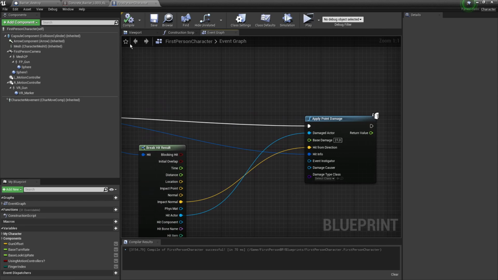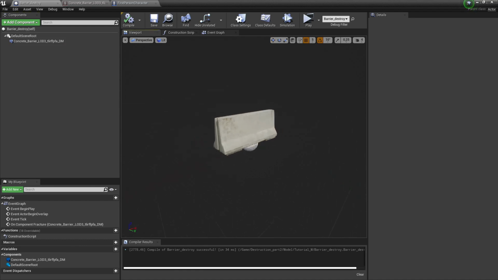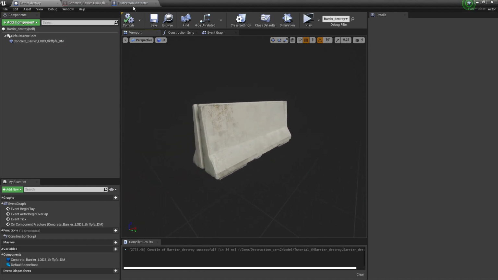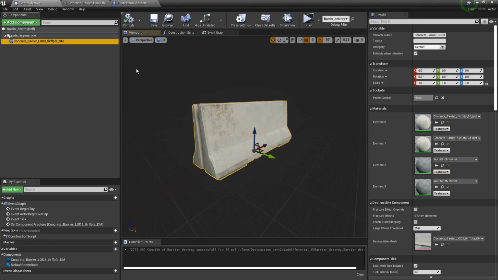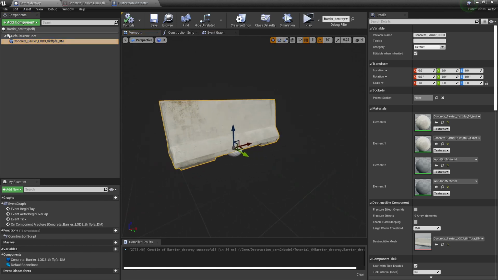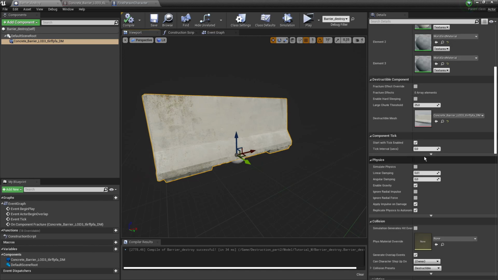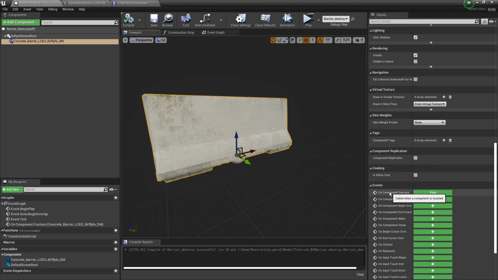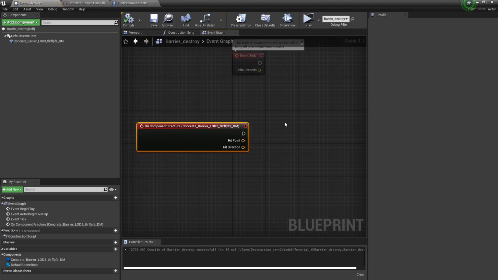So for that we're going to go back to our barrier, and in our barrier we're going to add the particle here. You can also try adding the particle in the first person blueprint, that's also possible, but I'm going to specifically use the event for fracturing. So if we scroll all the way down at the bottom, we have this specific event, On Component Fracture. So here we can actually spawn particles.